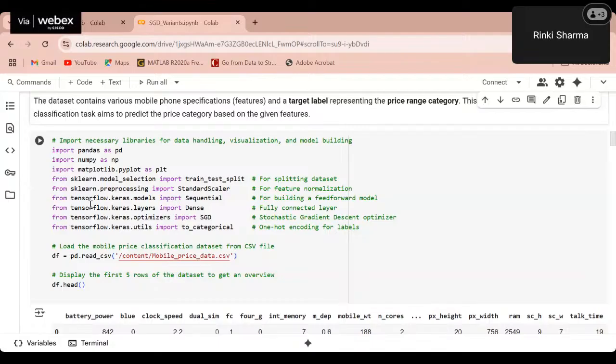And from TensorFlow Keras, we will import Sequential for building a model. Sequential will allow us to build a model which stacks the layers one after the other. And again, we have imported Dense. Dense is the command for the fully connected layer.